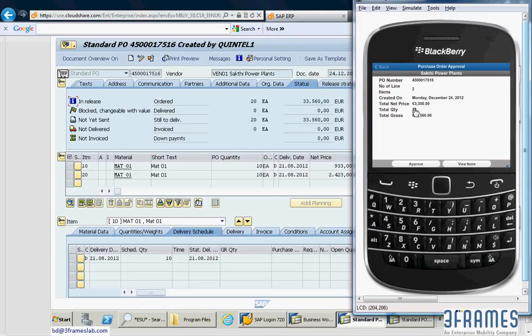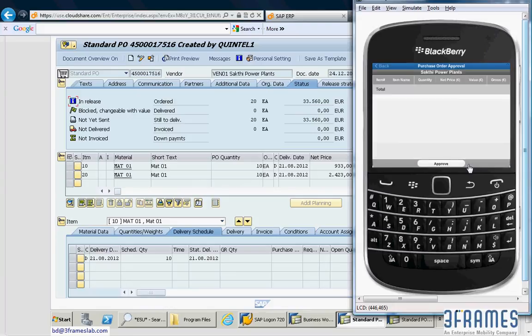You see the net price of 3356, quantity is 20, and the total gross price of 33560. So you have the same gross price and the quantity details there. The number of line items are 2. So we can load the line items here or we can approve it from here. Let's load the line items. There are 2 of them.